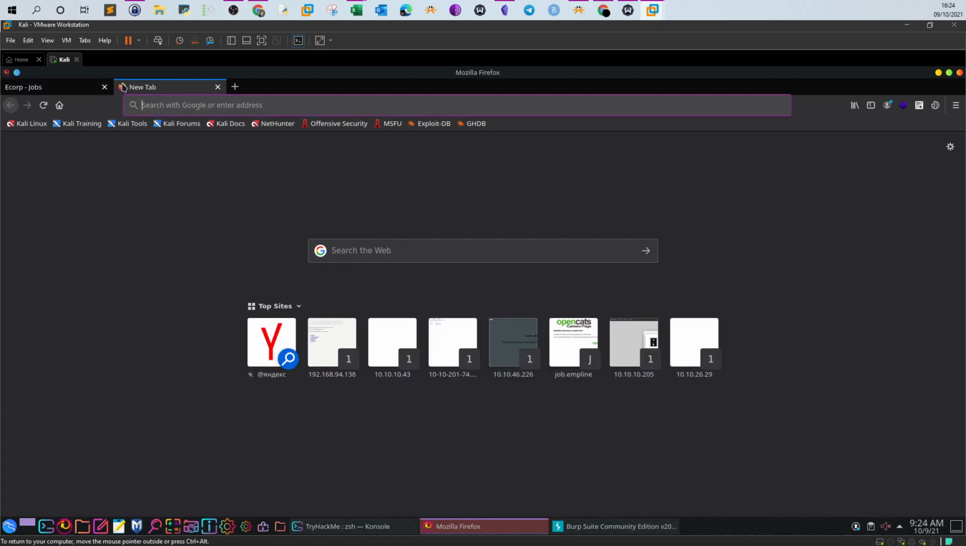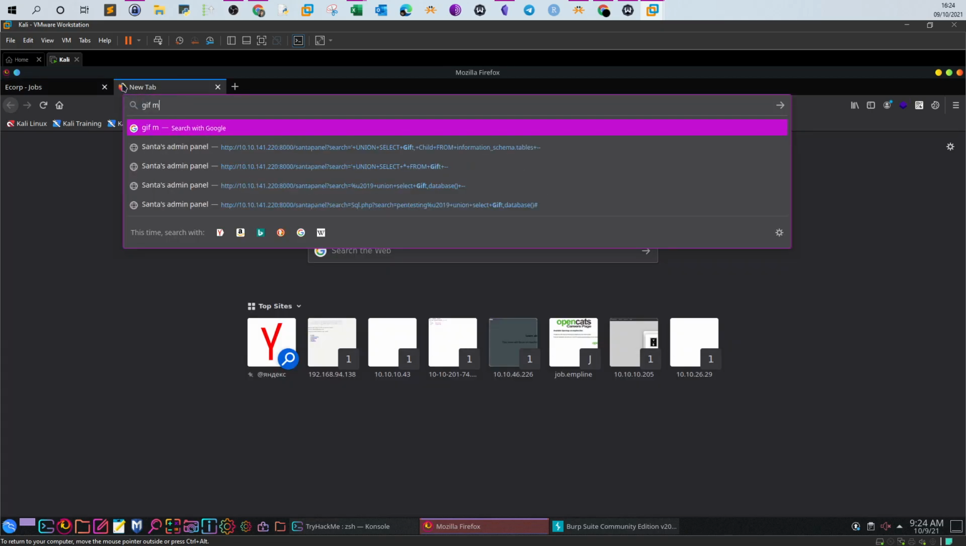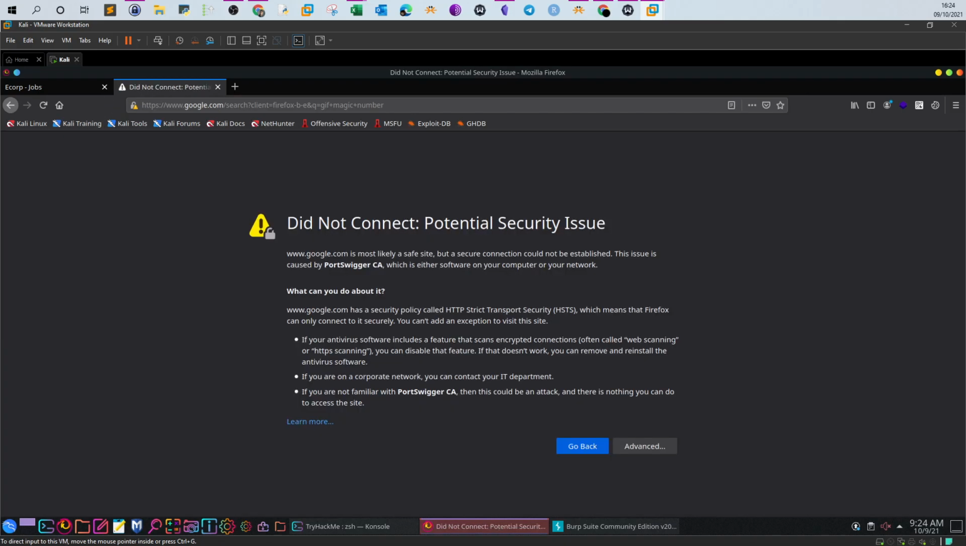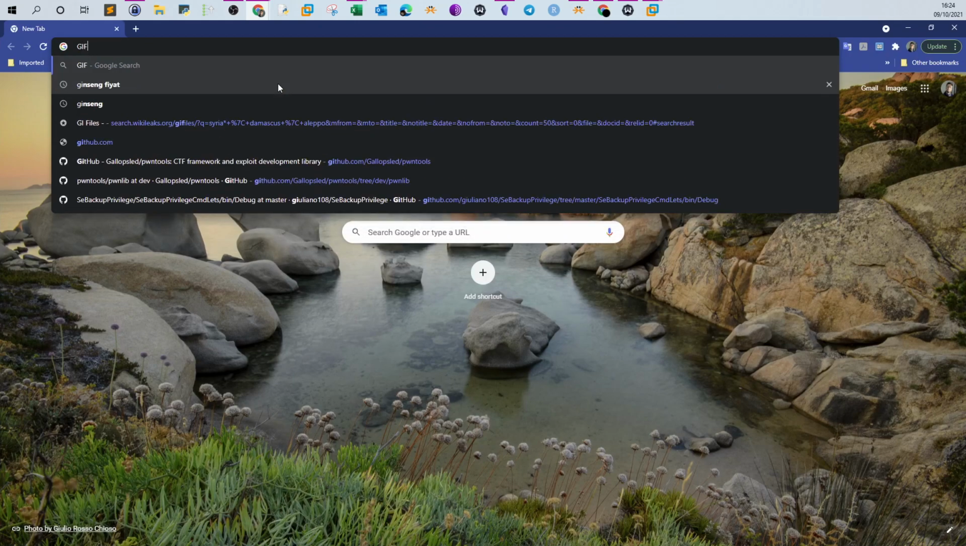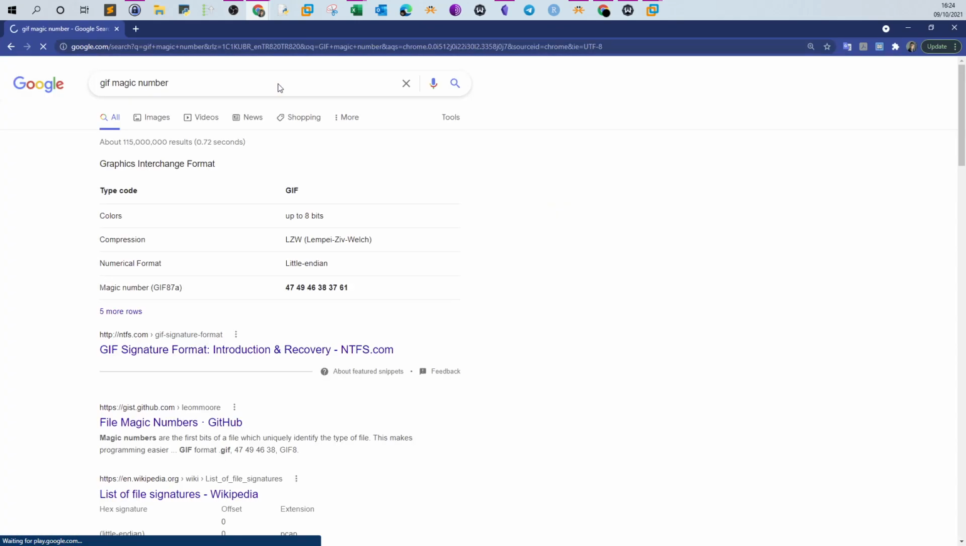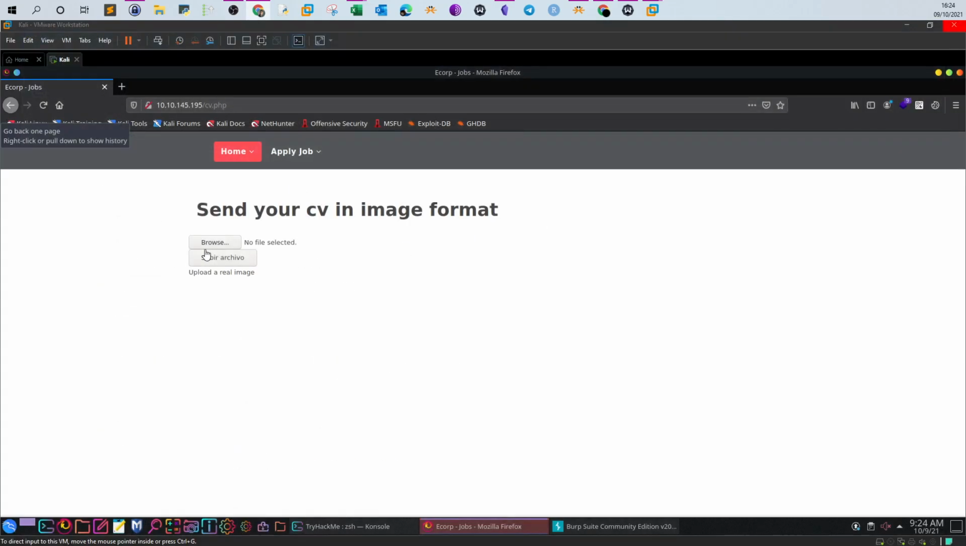So let's go to Google and find out what is the magic number for GIF. So GIF magic number. So the magic number of GIF is GIF87a. Let's copy that. We're going to need it. And then we will be re-uploading the PHP reverse shell. This is what we are going to do here.